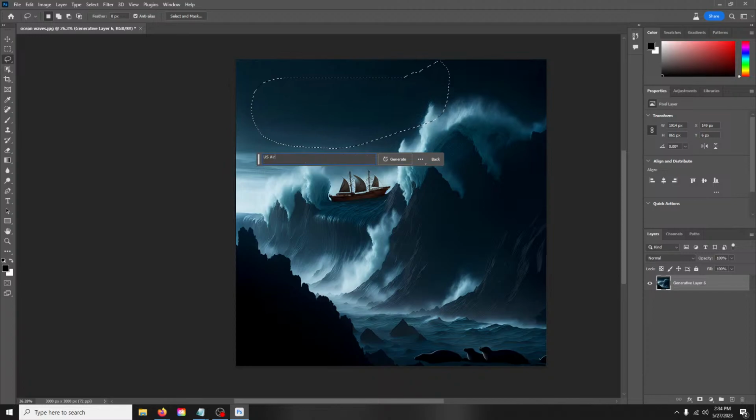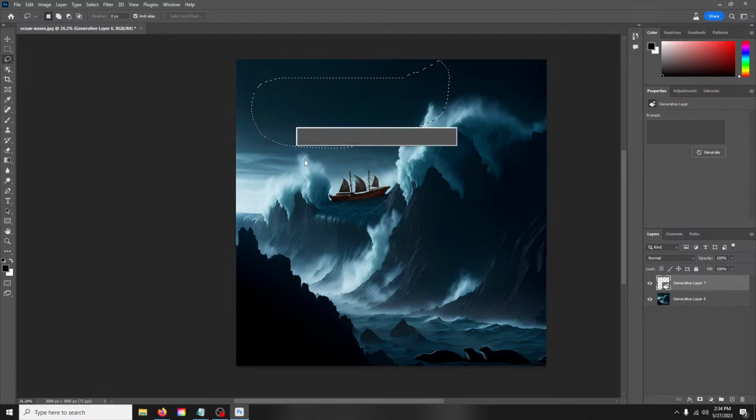U.S. Airways flight. U.S. Airways 747. I have no idea if it knows who U.S. Airways is. We'll find out. I doubt it.